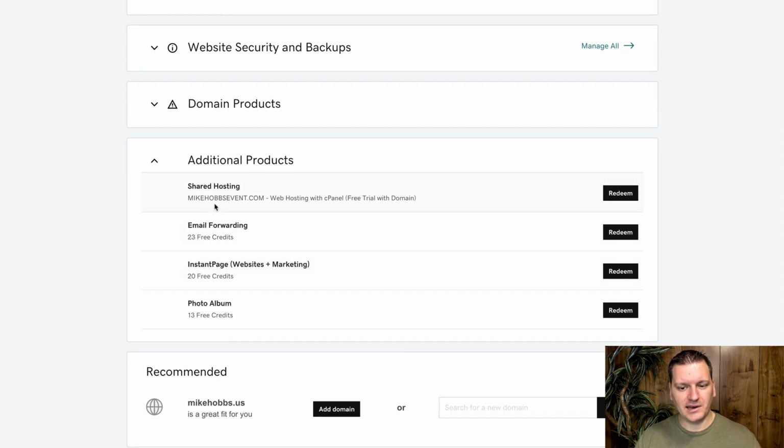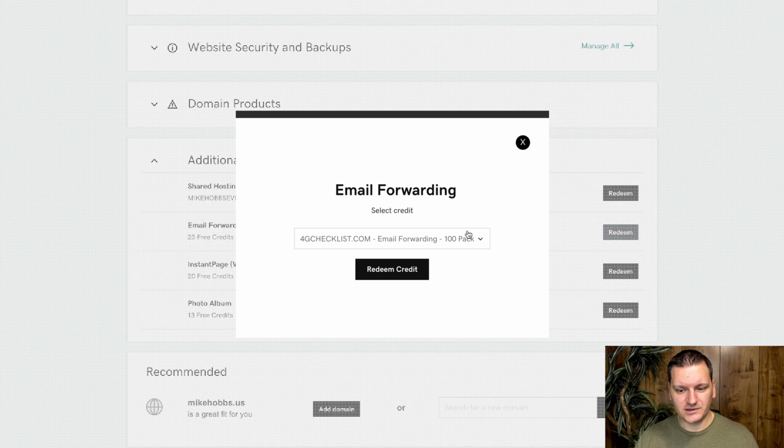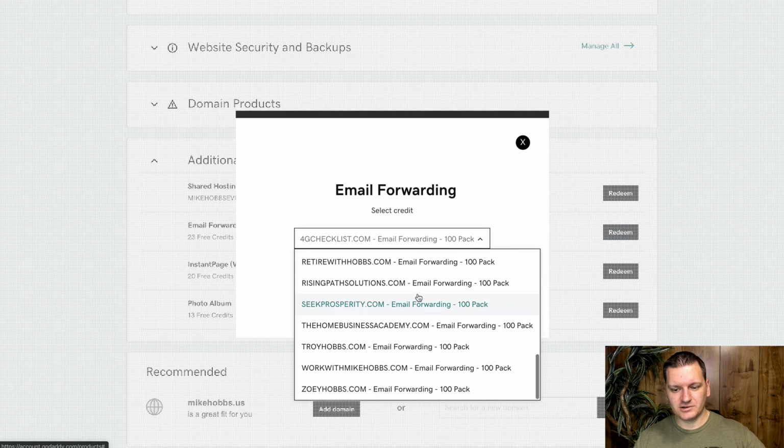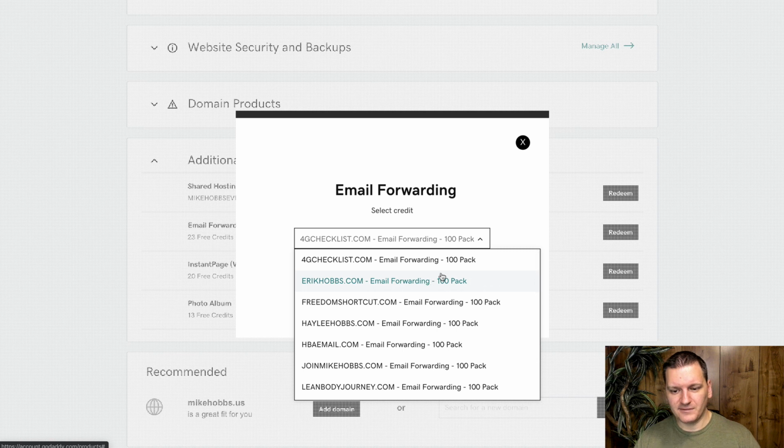If you bought a domain name through GoDaddy, it's going to say you get some email forwarding 100 credits, so you're going to redeem that. I have 23 free credits, because I have 23 different domains in here. You're just going to redeem one of these credits. It's a 100 pack, whatever domain name you purchase. So you're just going to redeem the 100 pack.